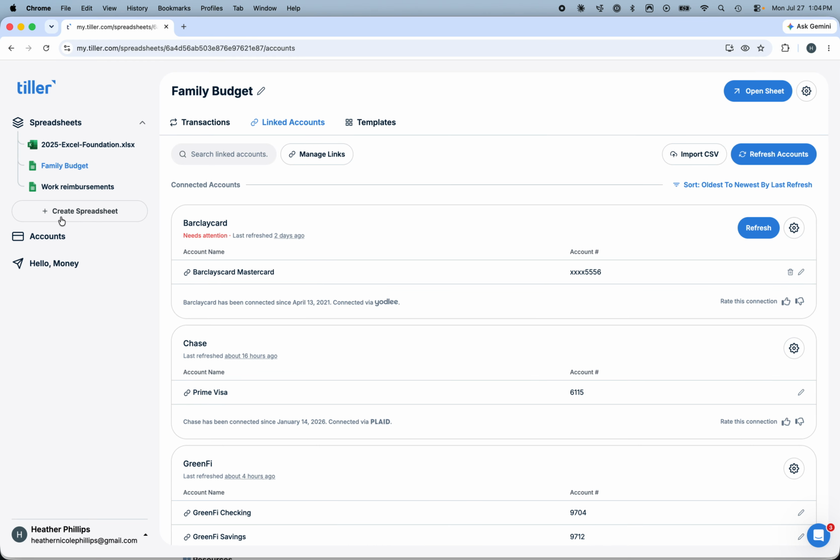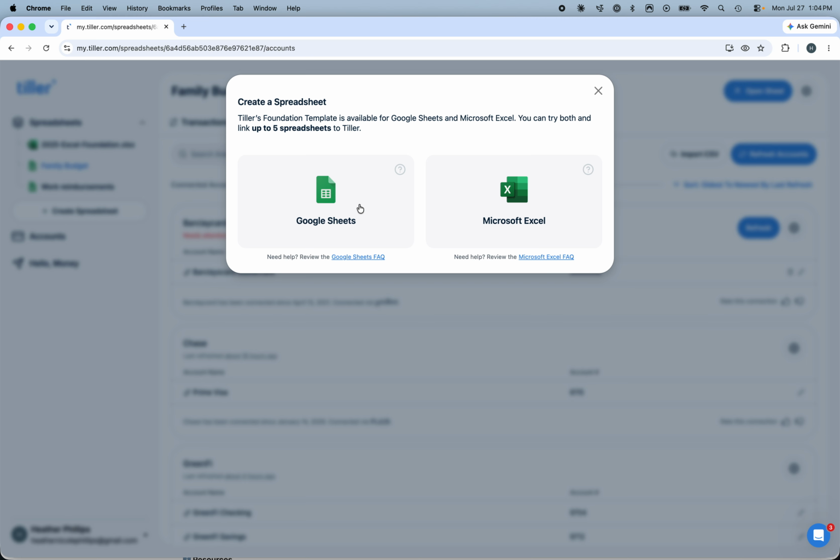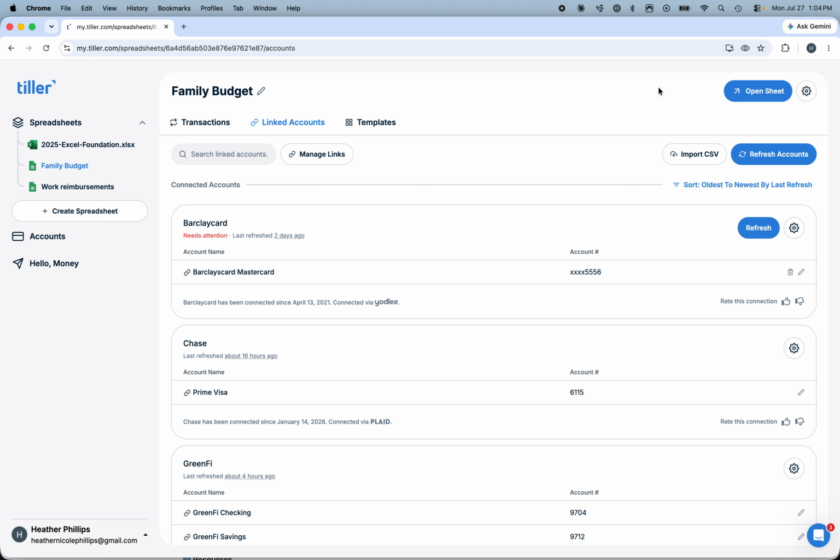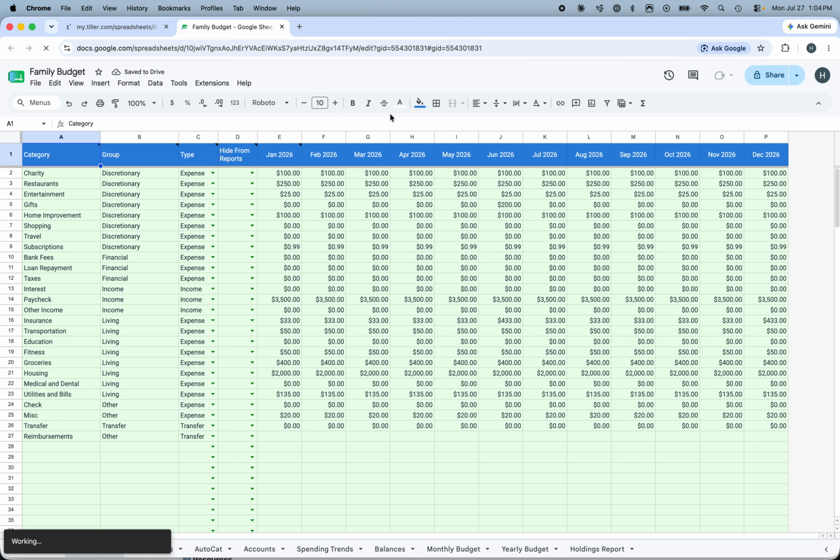You can create a spreadsheet using the Create Spreadsheet button here and choose Google Sheets or Microsoft Excel. The steps are going to be exactly the same no matter which platform you choose in our foundation template. So I'm going to go ahead and open the family budget sheet here by clicking that Open Sheet button.